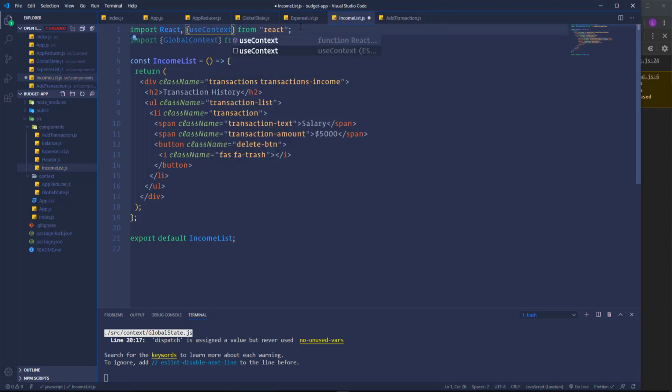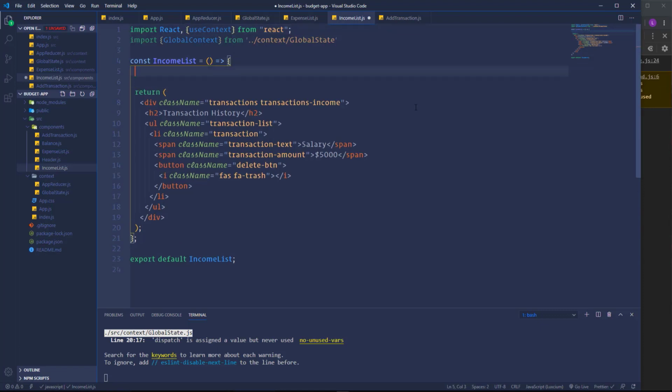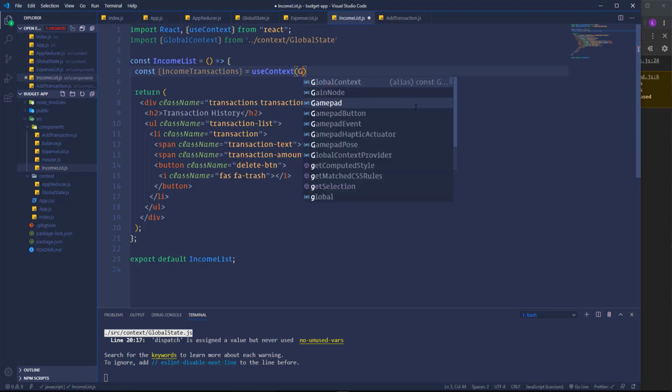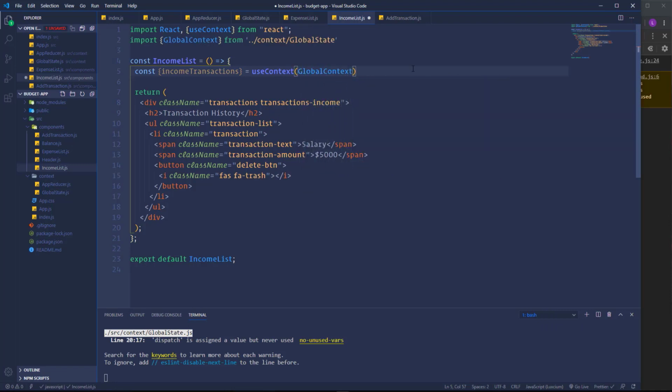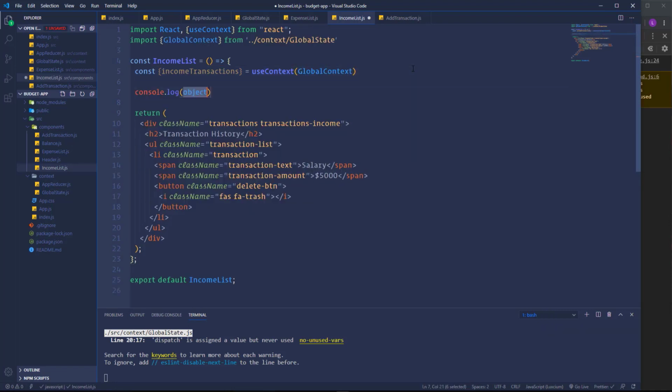Okay, so we need to get access to the income transactions in our state because we have to display only the income transactions in the income list. So let's go ahead and use destructuring. We have to destructure income transactions from the global context. So let's use here useContext hook. And then we have to pass here global context. Let's go ahead and run income transactions to the console and see what do we have.